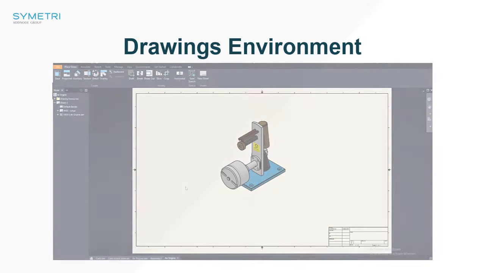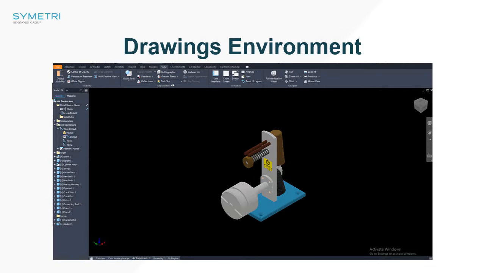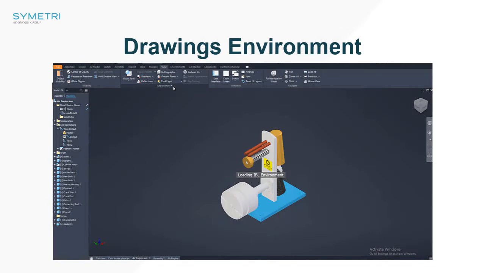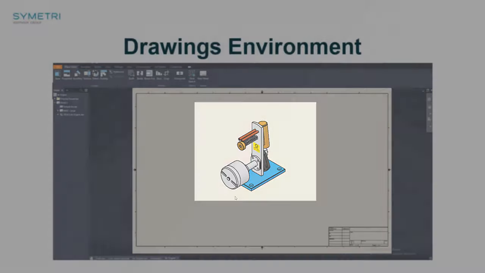The next few updates are for the drawings environment. Shaded drawing views have been altered, so they now pull the lighting style directly from the active lighting style in the model. This is only for if you're using an image-based lighting style. If using a non-IBL, it will use the default options set in your application options.